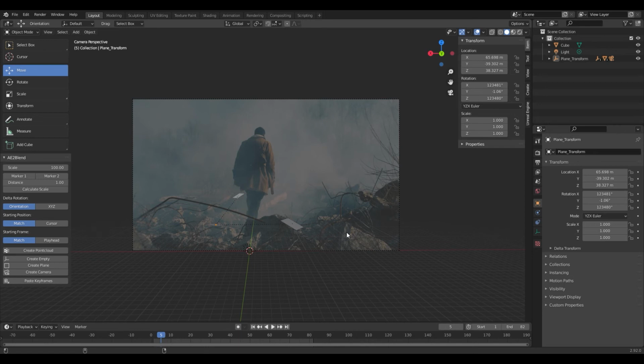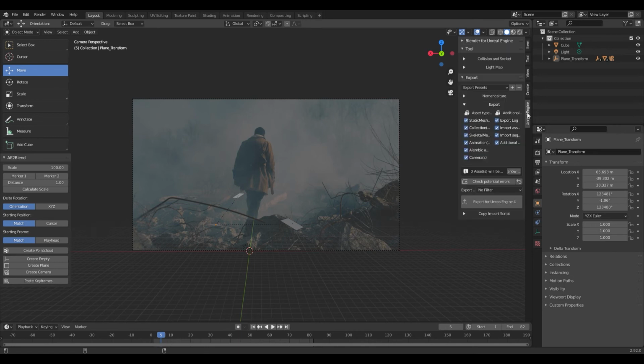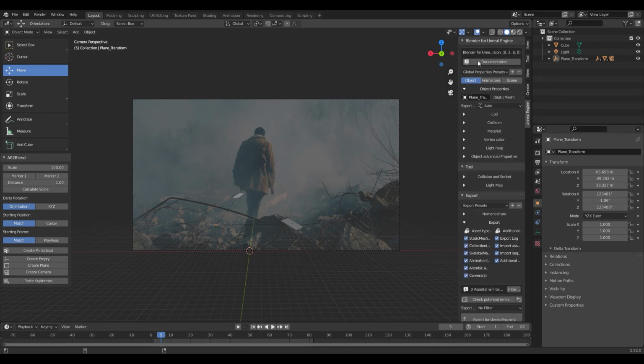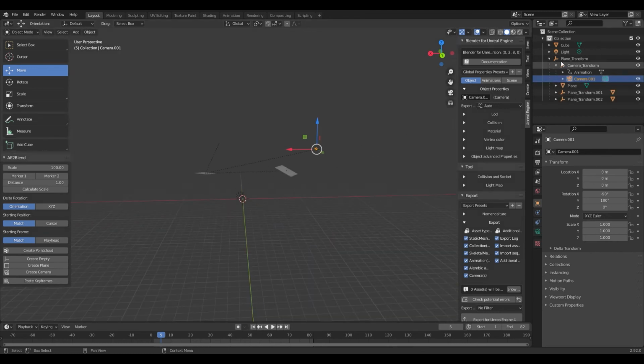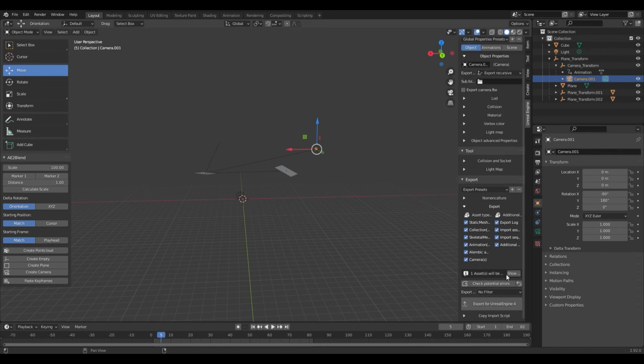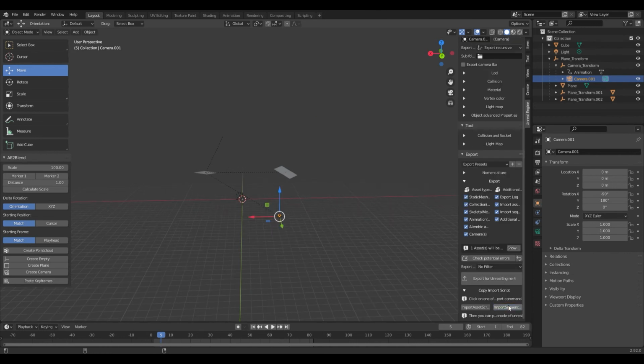So in order to export our camera to Unreal Engine, once you install the Blender to Unreal Engine add-on, you're going to go up here into the Blender for Unreal Engine, and we're going to get out of our active camera here. We're going to hit 0. Then we're going to go into our hierarchy and select our camera. Okay, now it shows up here in this little box. We're going to set it to export recursive. We see our camera 1 is going to be exported, and we can now export for Unreal Engine 4, and then we're going to hit import sequence. And now what we can do is head over to Unreal Engine.